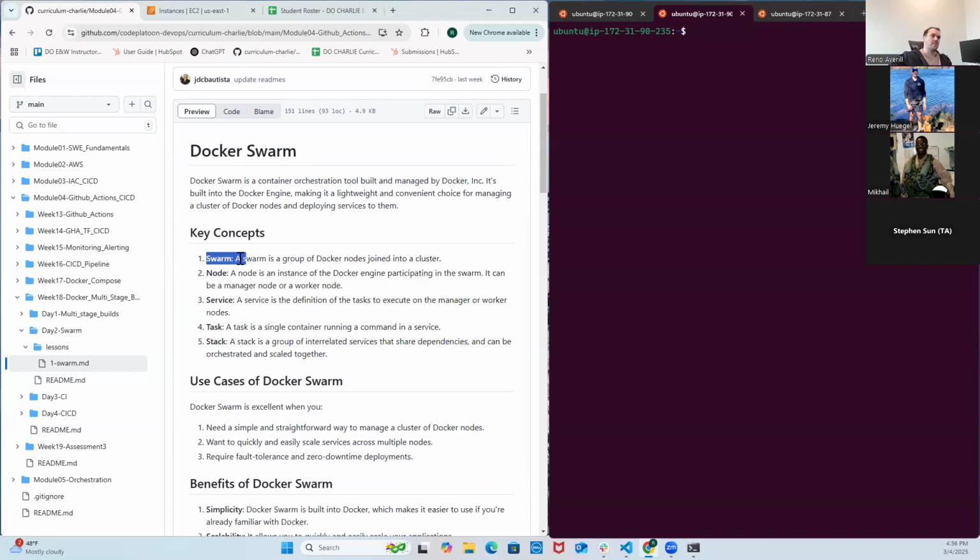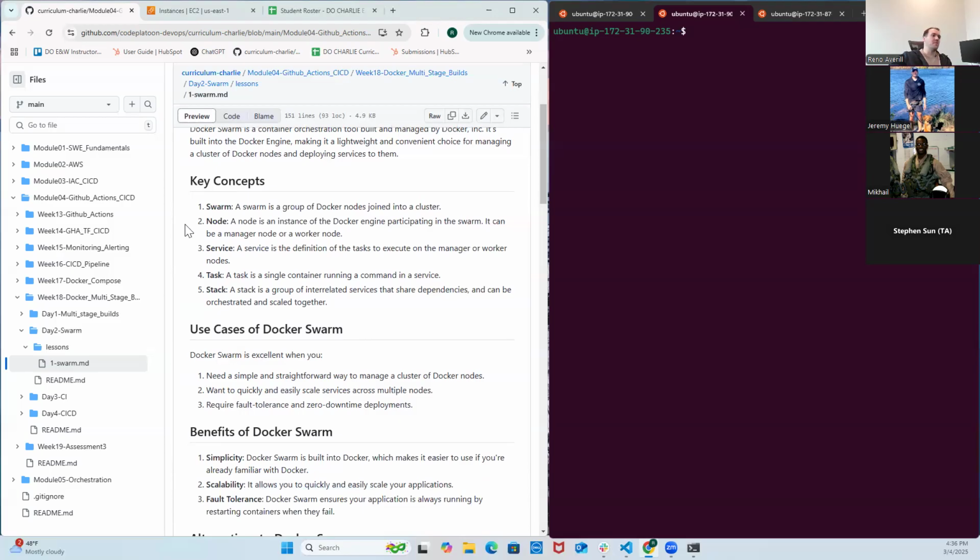So a swarm is a group of Docker nodes joined into a cluster. So you just think of a bunch of Docker nodes. A node is an instance of the Docker engine participating in the swarm. It can be a manager node or a worker node. That's kind of the big takeaway: a manager or a worker. A manager tells everything what to do. You could have multiple workers in a swarm and only one manager in a swarm.